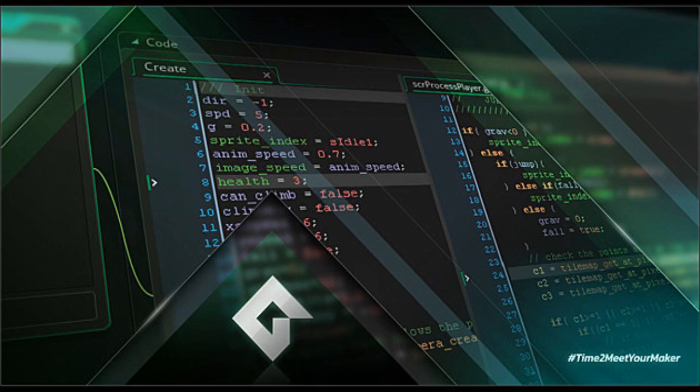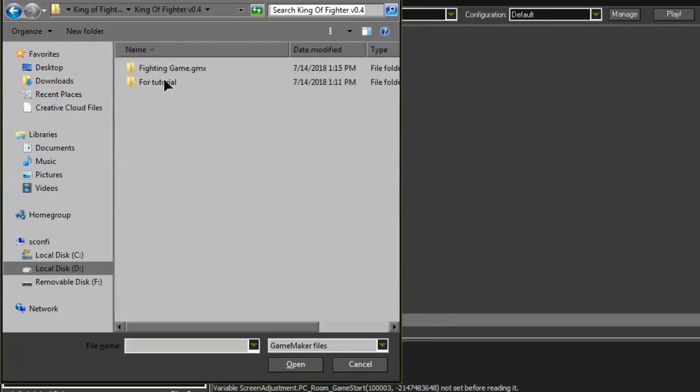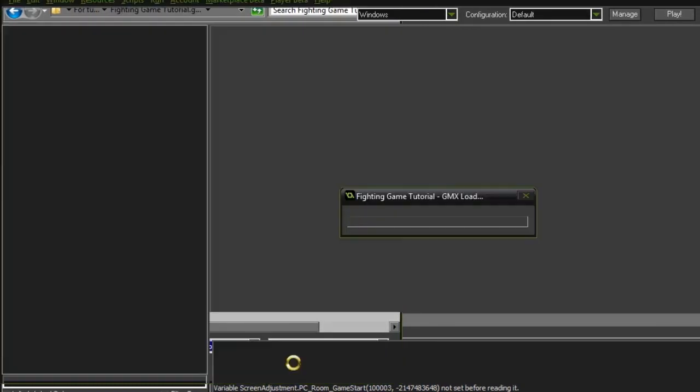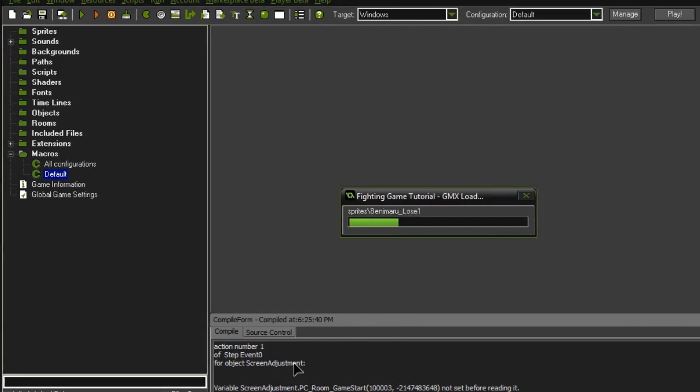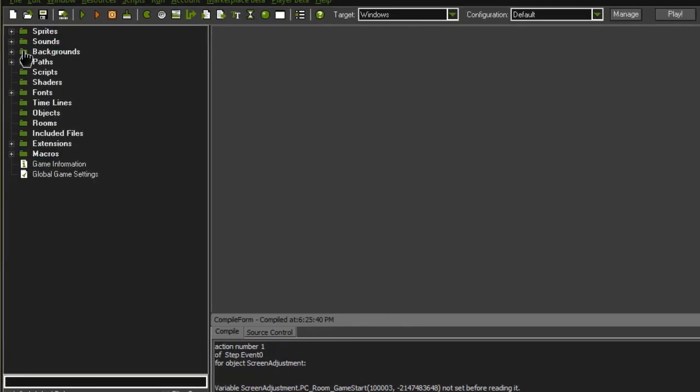Open the project from the King of Fighters XIV folder. This project is complete with all characters that have been inserted to Gamemaker. So, you do not need to insert characters anymore, for the download link is already available in the description.